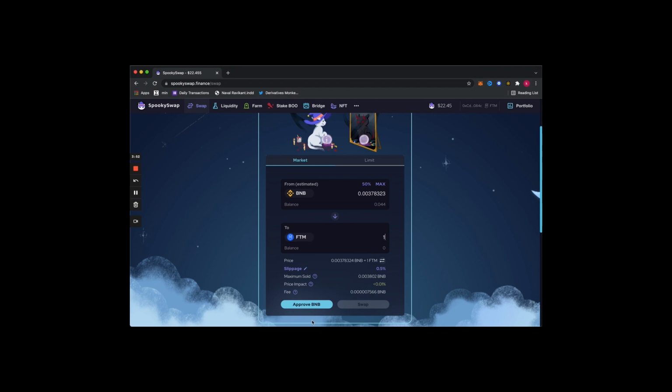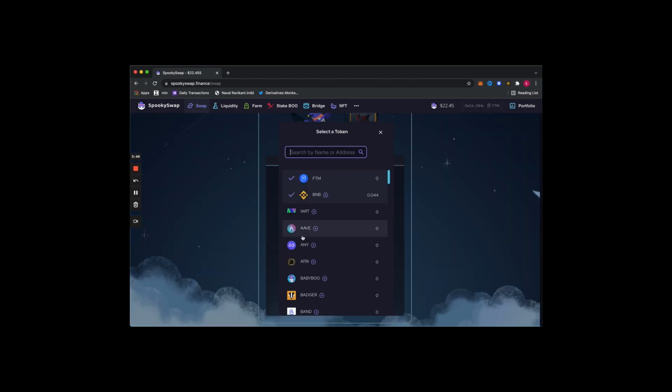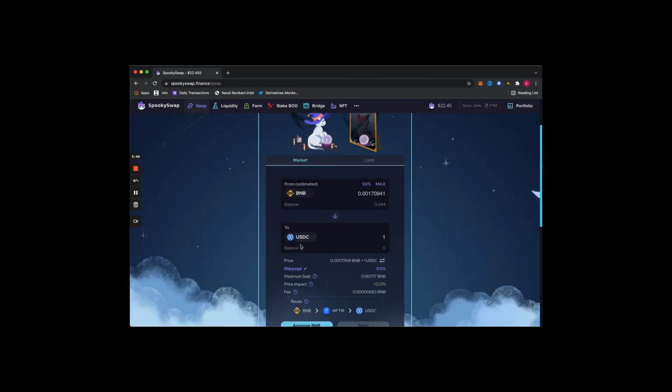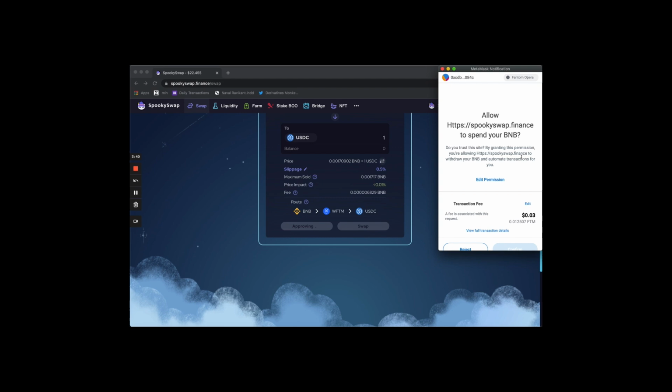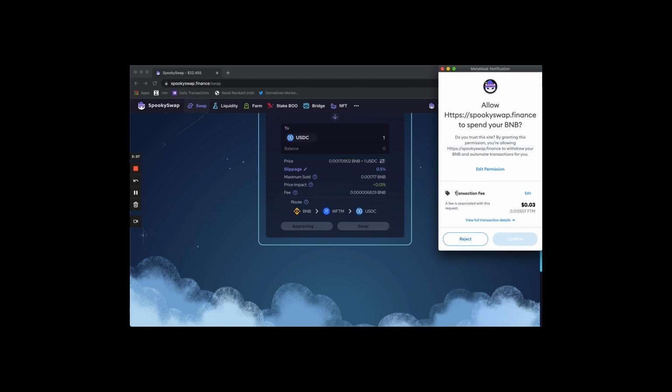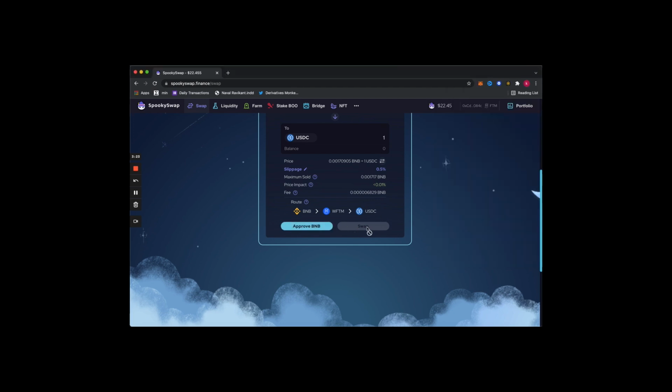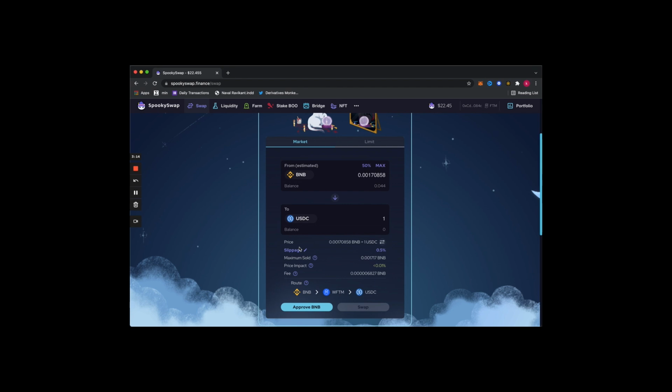Let's just take a look at actually doing a swap. So I'm going to do USDC. I'm going to click on approve BNB. It'll pull up and then it's going to take this gas fee to approve it. So I can see it's 3 cents or 0.0125 Fantom. You would hit the confirm button and that would be the approval. And then after that, you would see the swap button. You would click on the swap button, confirm the transaction again, and then you'll have swapped on Spookyswap and on the Fantom network.